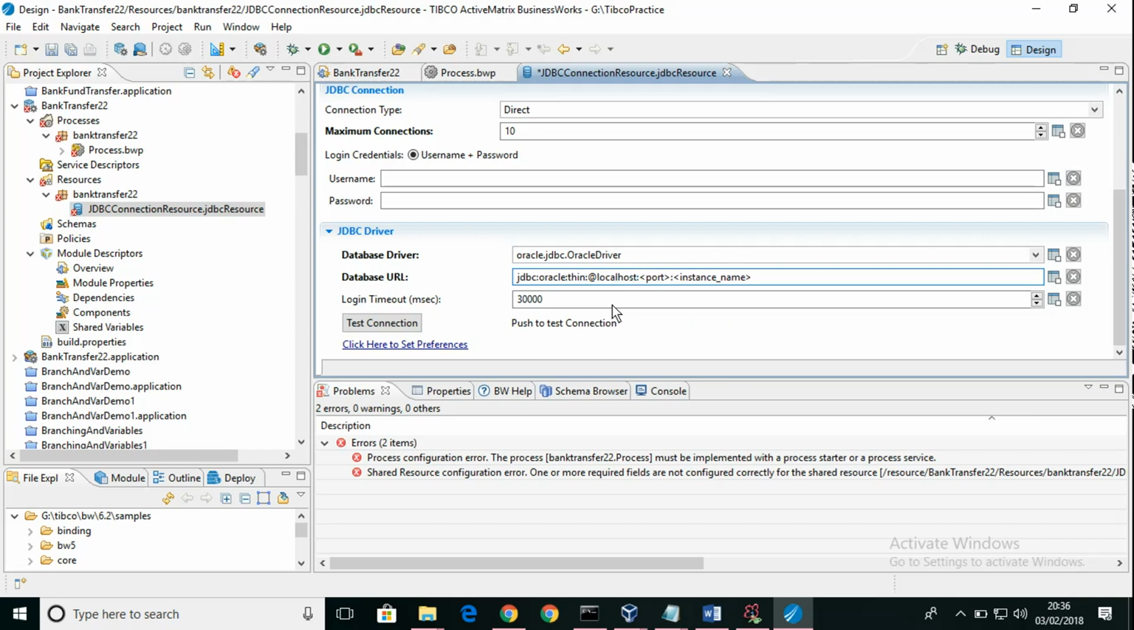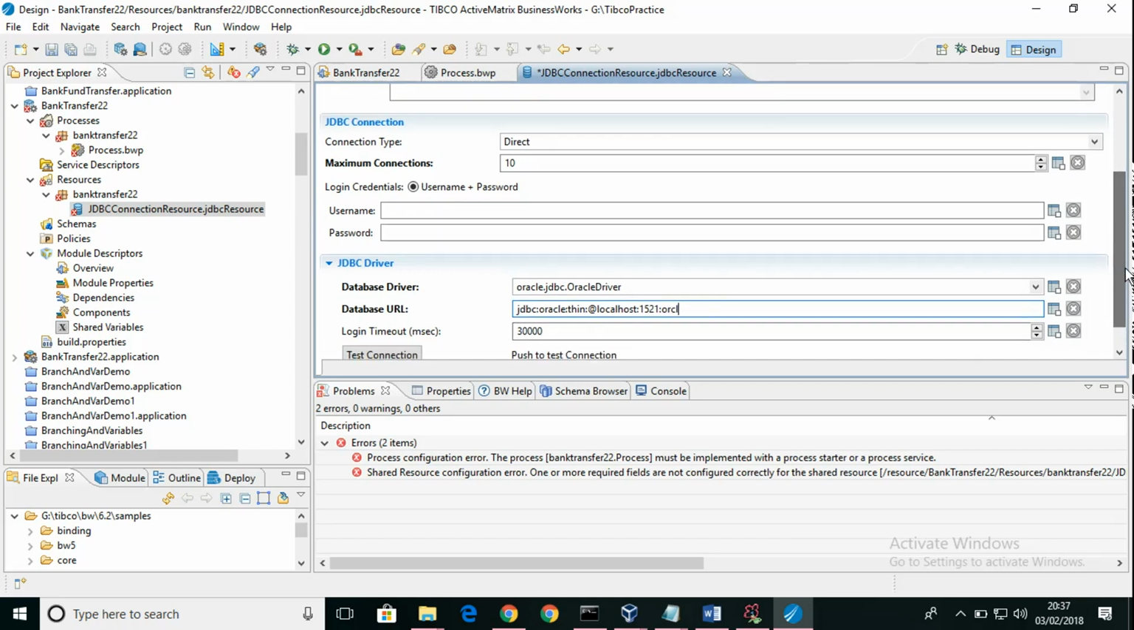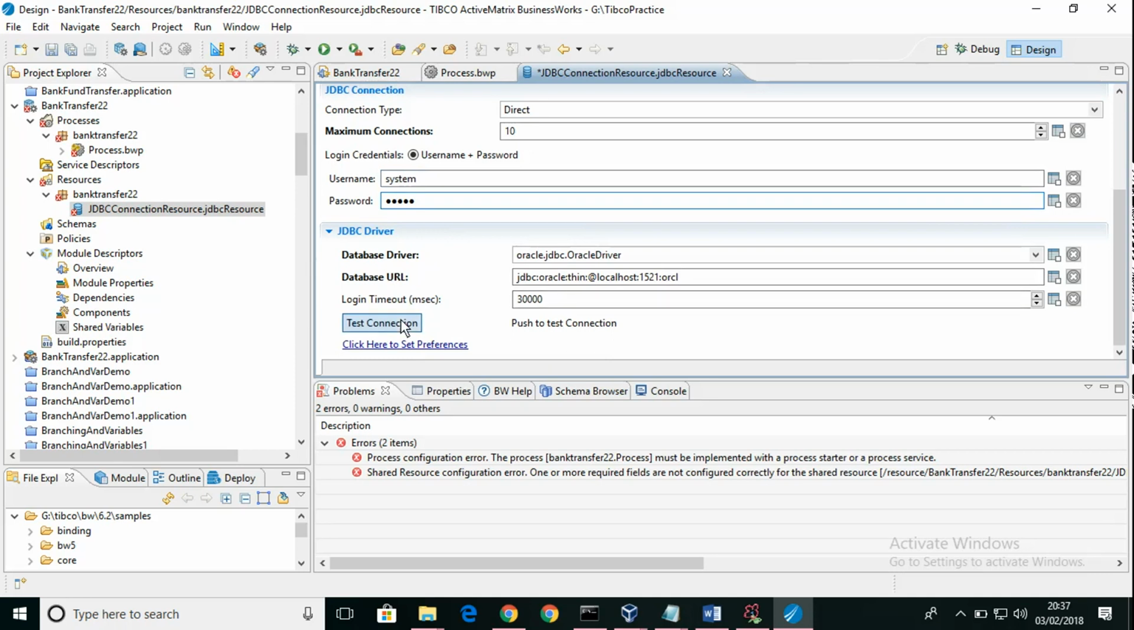Then the port number is the standard port number for Oracle, 1521, and the instance name, in my case, is ORCL. In your case it may be XE or some other instance name, so just give it properly. And the username, in my case, is system, and my password. Let us test the connection. Okay, perfect. So you can see two problems on the problems tab, but let's see what these problems are. We have not saved the project yet, so maybe these problems will vanish when we save the project.